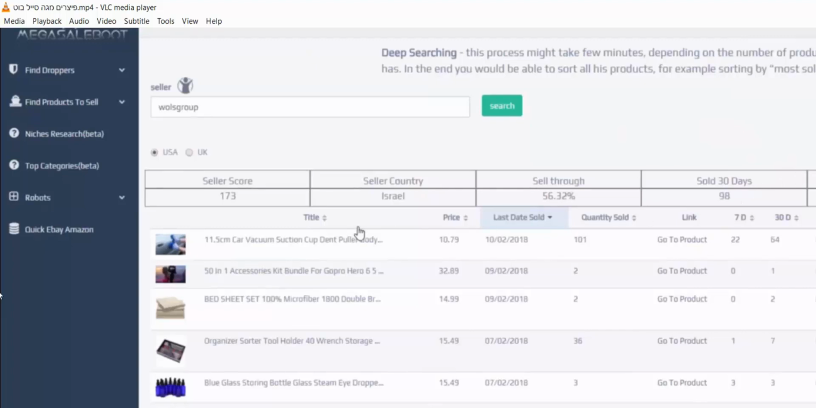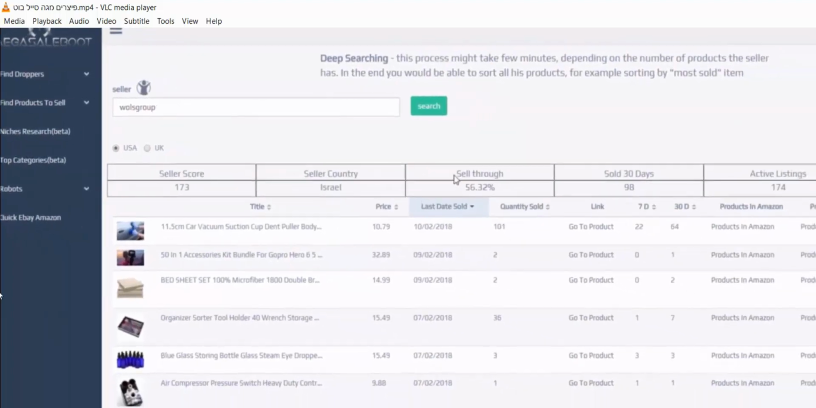Okay, really interesting products here. All the products that he managed to sell in the last 30 days, I can see them. He has a sell-through of 56%. What does it mean? Usually I advise you to go with people who have at least 50% sell-through. Out of 174 listings, he sold 98. It means that he's a really good seller.